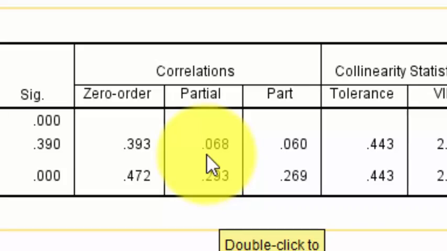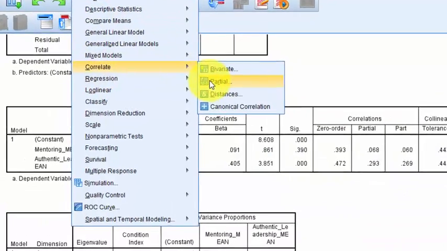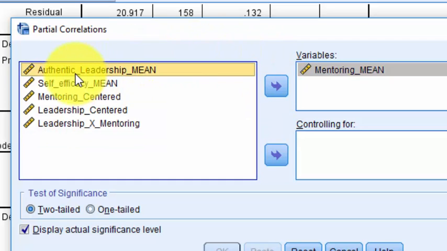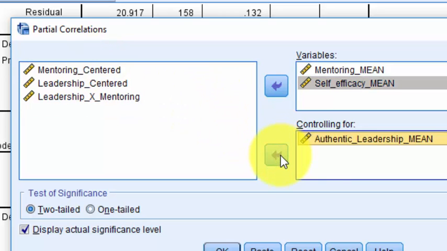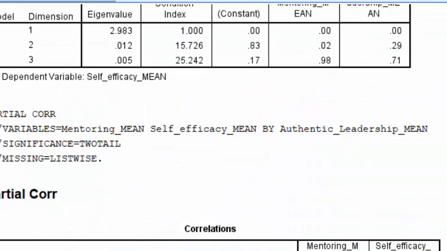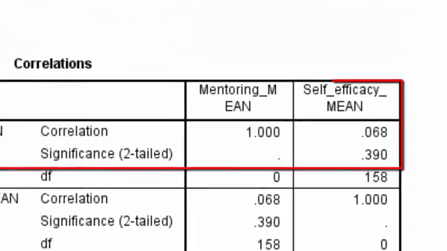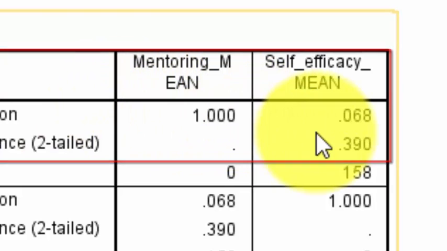So the last thing I did was I went to analyze, correlate, and I did a partial correlation. And so I did the relationship between mentoring and self-efficacy while controlling for leadership. So if you control for leadership, look at this partial correlation here. Can you see it down here? It is not significant. I'll say that again. When you control for leadership, the relationship between mentoring and self-efficacy is not significant.